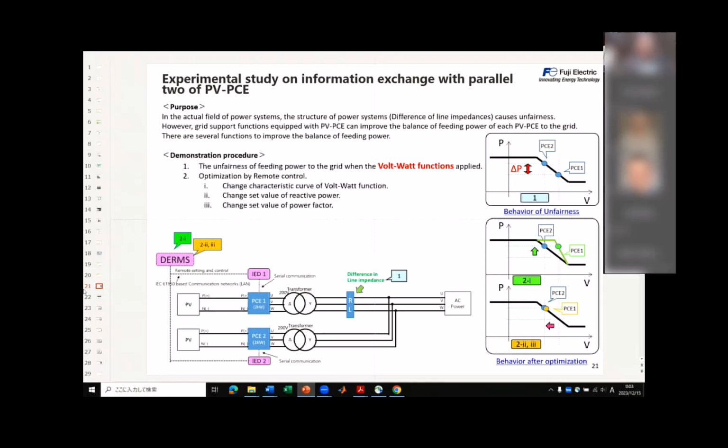So here we have the 2 PCE, and if we have an unbalance of the impedance connected to the PCE, we can see a different behavior of the feeding reactive power. For this case, the PCE has the same voltage-watt function characteristic like this. But due to the additional line impedance, PCE reduced the power to this point, and then it caused the inequality or imbalance of the feeding power to the grid.